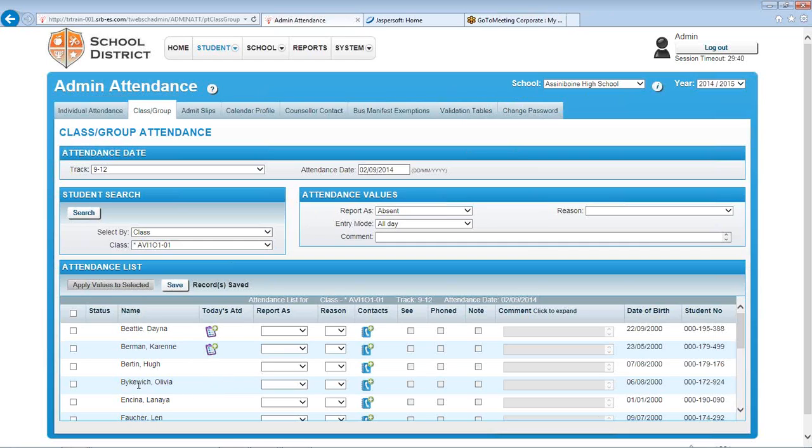Once you've successfully created the attendance records, you'll notice that a new icon will appear next to the students for whom the attendance records have been created. In this case, I chose Dina and Corinne, and I created absence records for them.